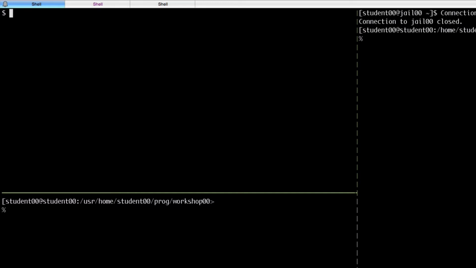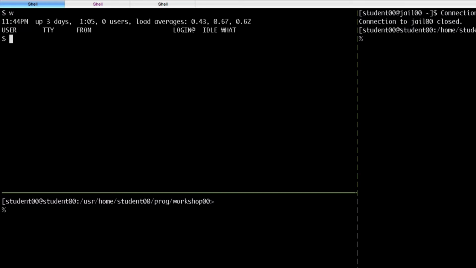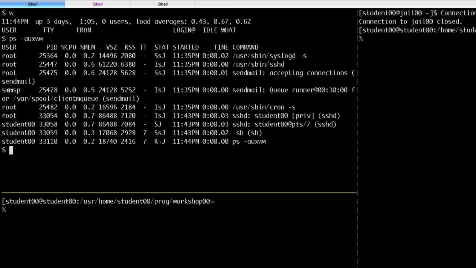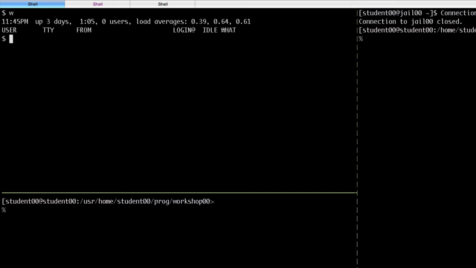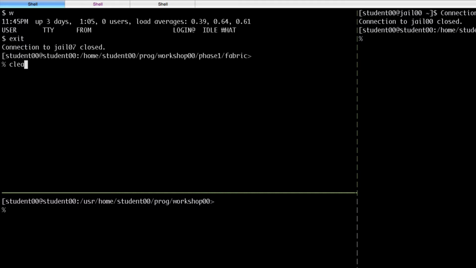Other than that, it's basically like any other remote system, and they're all distinguished from each other. If I look at the process table for my particular jail, it has very few things running in it, and I can't see from inside this jail any processes running either on the host system or on other jails. So we'll go ahead and exit.